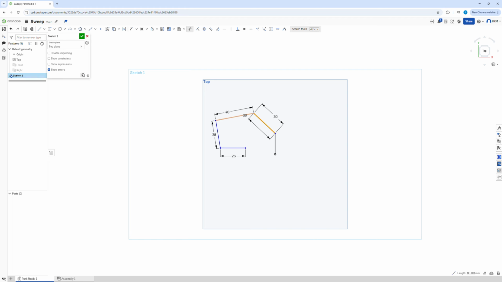Let's constrain it. So let's make this angle, say, 30. Let's make this angle 70. Let's make this angle 60, like so. Okay, this is a bit better. We can still move this up and down because we haven't dimensioned this line here. Let's make this one 30. Okay, and now everything is black, which is good.